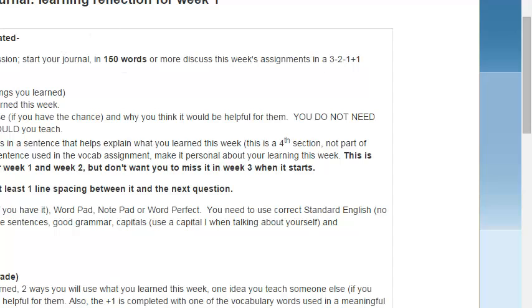This is a reflection on your learning. You will do one of these each week of the term. You're to tell me 3 themes in the unit or 3 things you learned. Tell me 2 ways that you can use that.